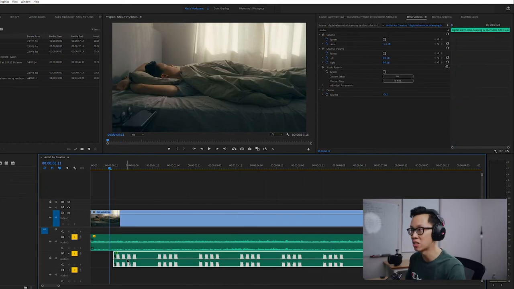So that's what I like to do, is to add a little bit of that balance so that it skews towards the left or skews towards the right, depending on where that sound is supposed to come from.